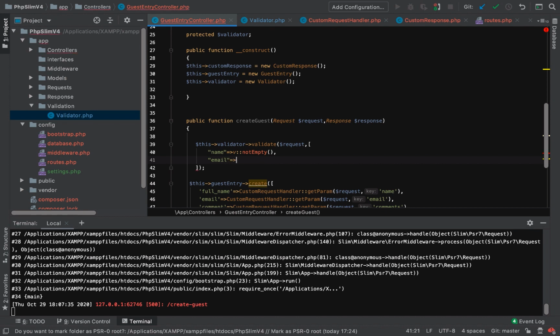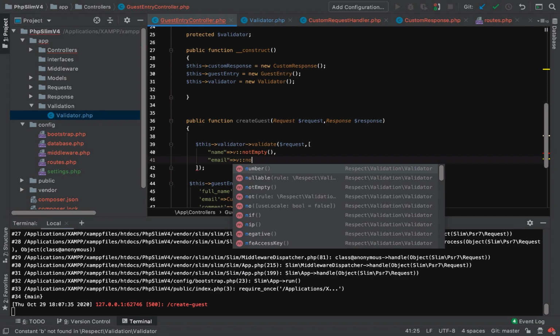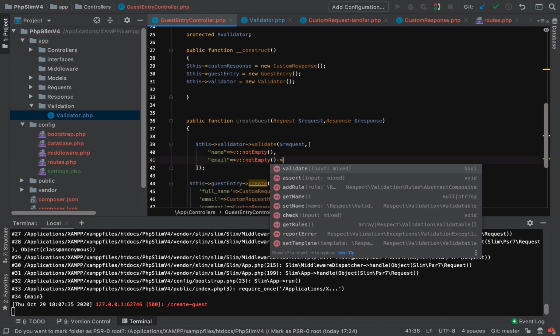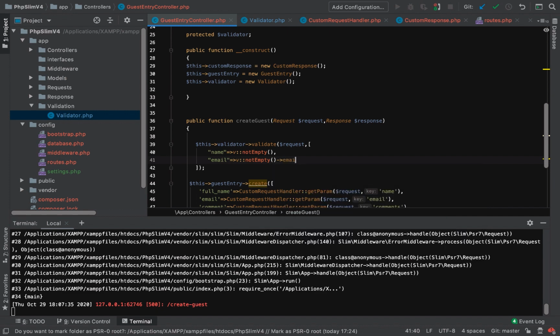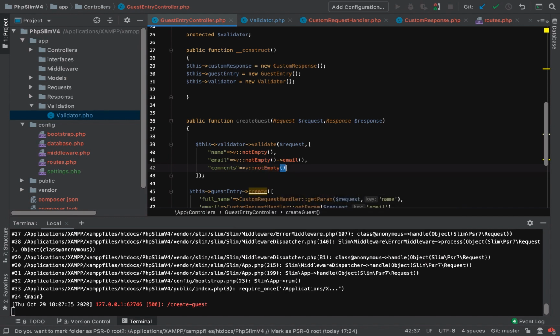For email, we are going to check for two conditions. First of all, it shouldn't be empty. Email should not be empty. And then we are going to have a method chain here, and then we are going to check if it's actually a valid email. And then the last is going to be comment, and for comments we are going to check if it's not empty, basically. Not empty. Okay, so now we have defined our rules.